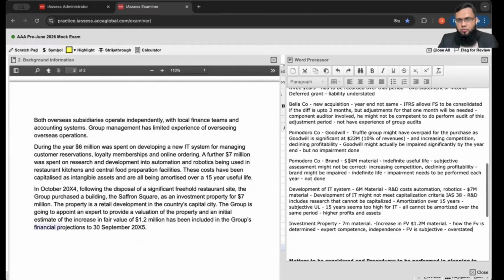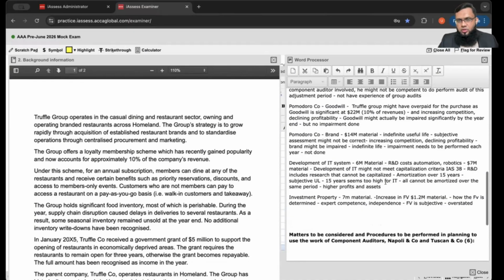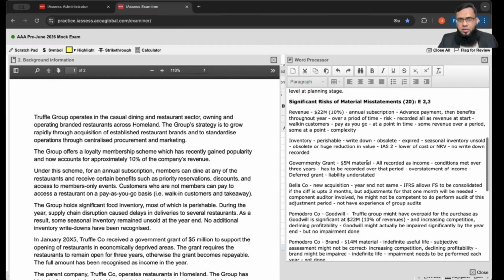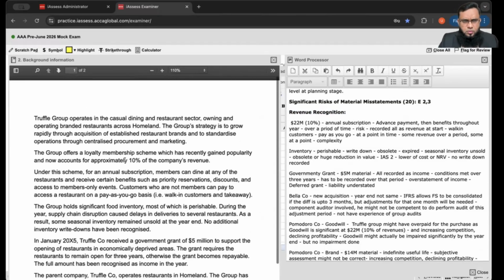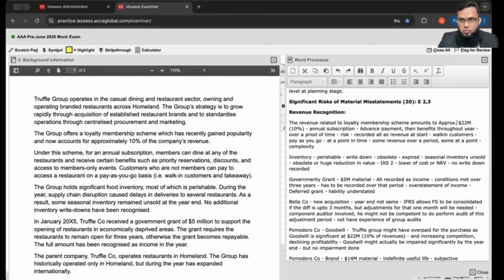Yeah. So I think we've got a lot of points on significant risks of material misstatement, and we have finished this exhibit 2 and 3 also. So which means we can write on them, and then we'll go on to the other points. So let's write this, and then we will go on to the other parts of the question. So let's start with revenue. We can call it revenue recognition because this seems to be an issue of revenue recognition. So we'll say that the revenue related to annual subscription, loyalty membership scheme amounts to approximately 22 million at 10%, which is highly material.